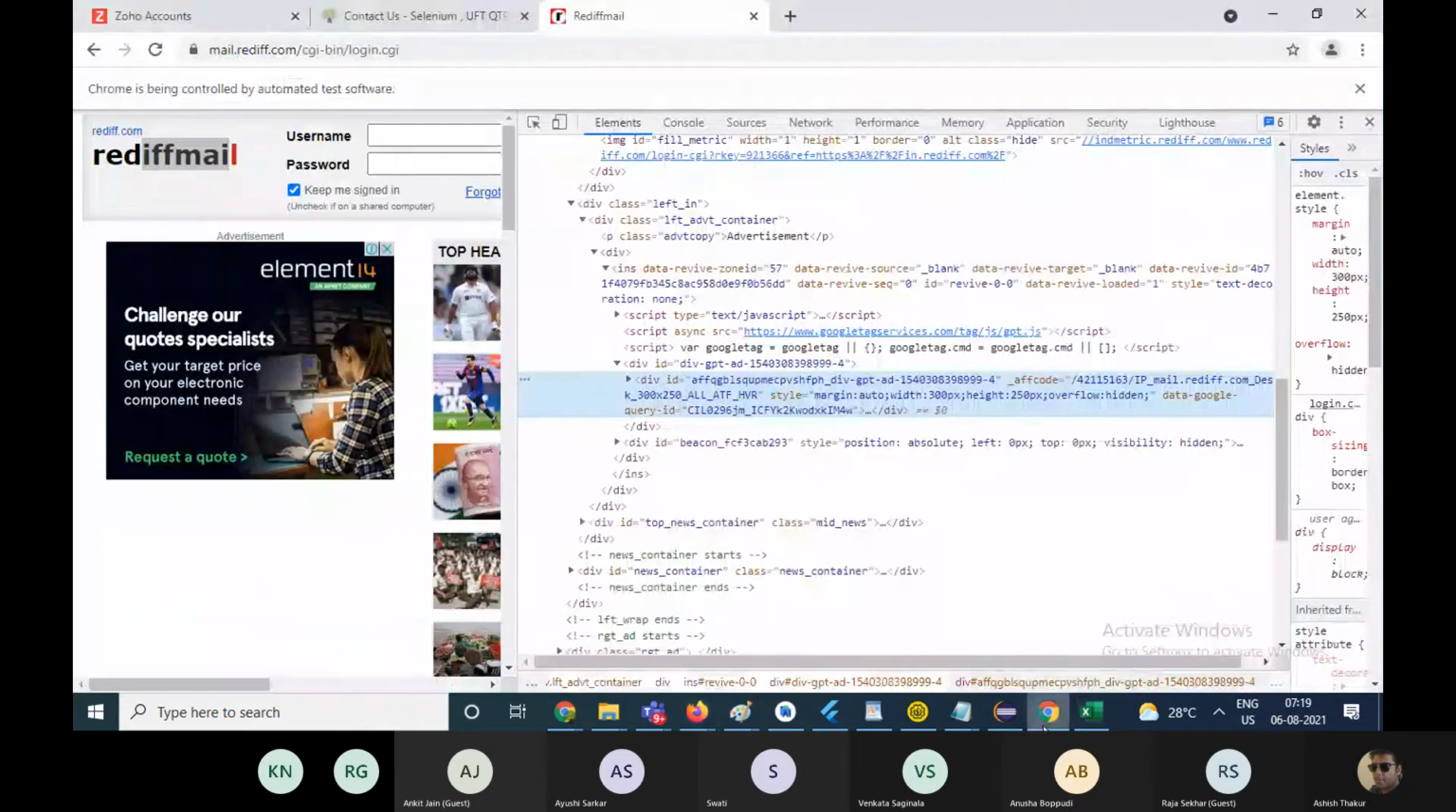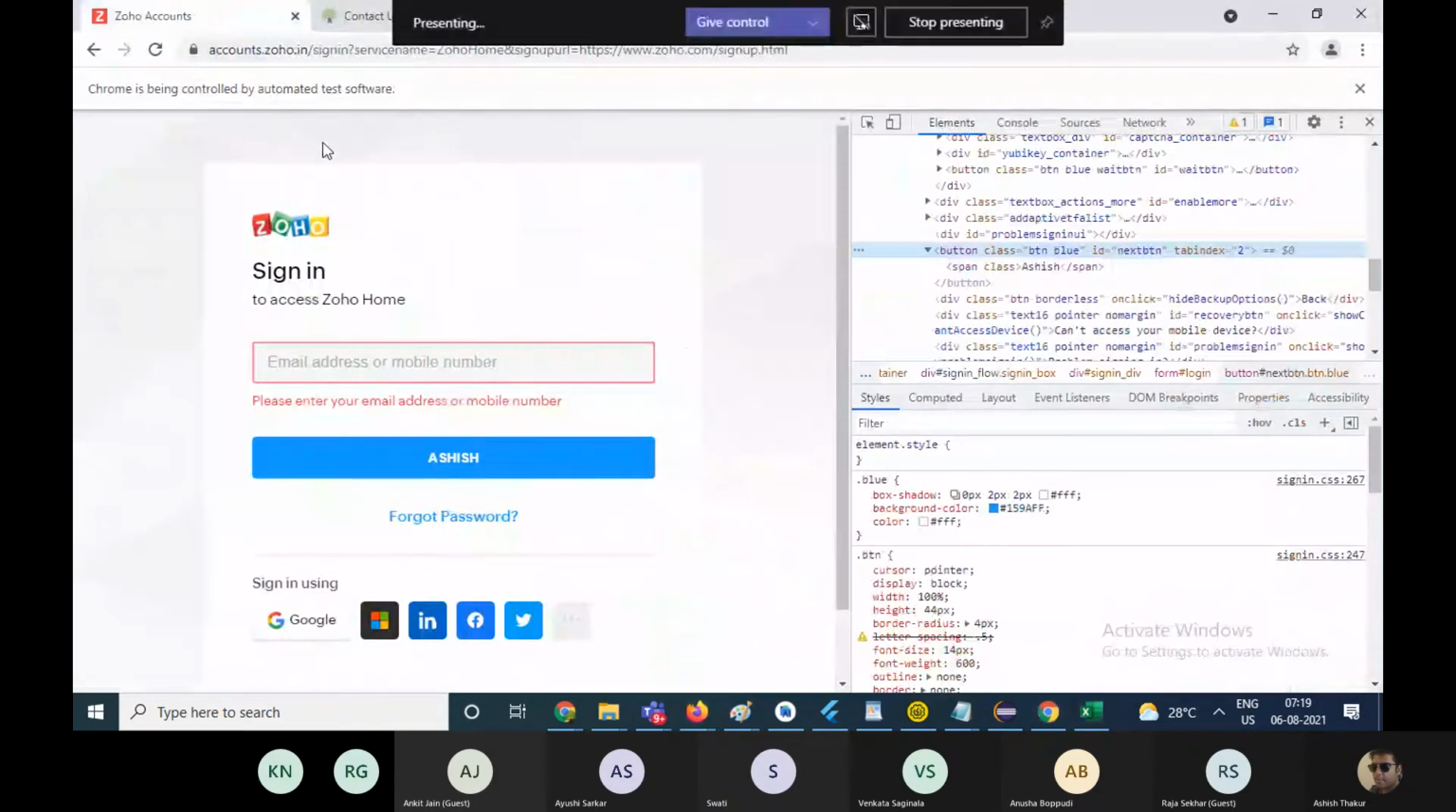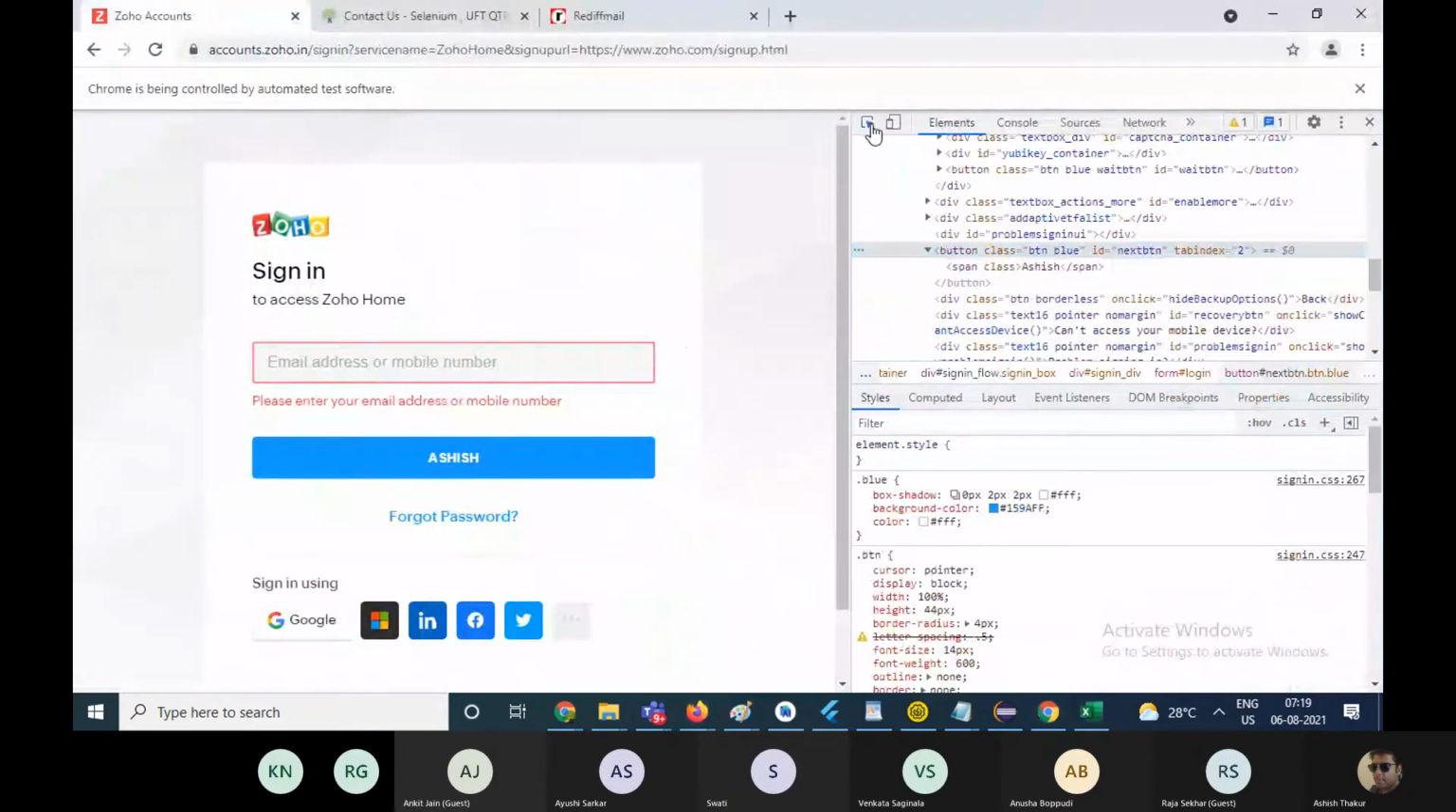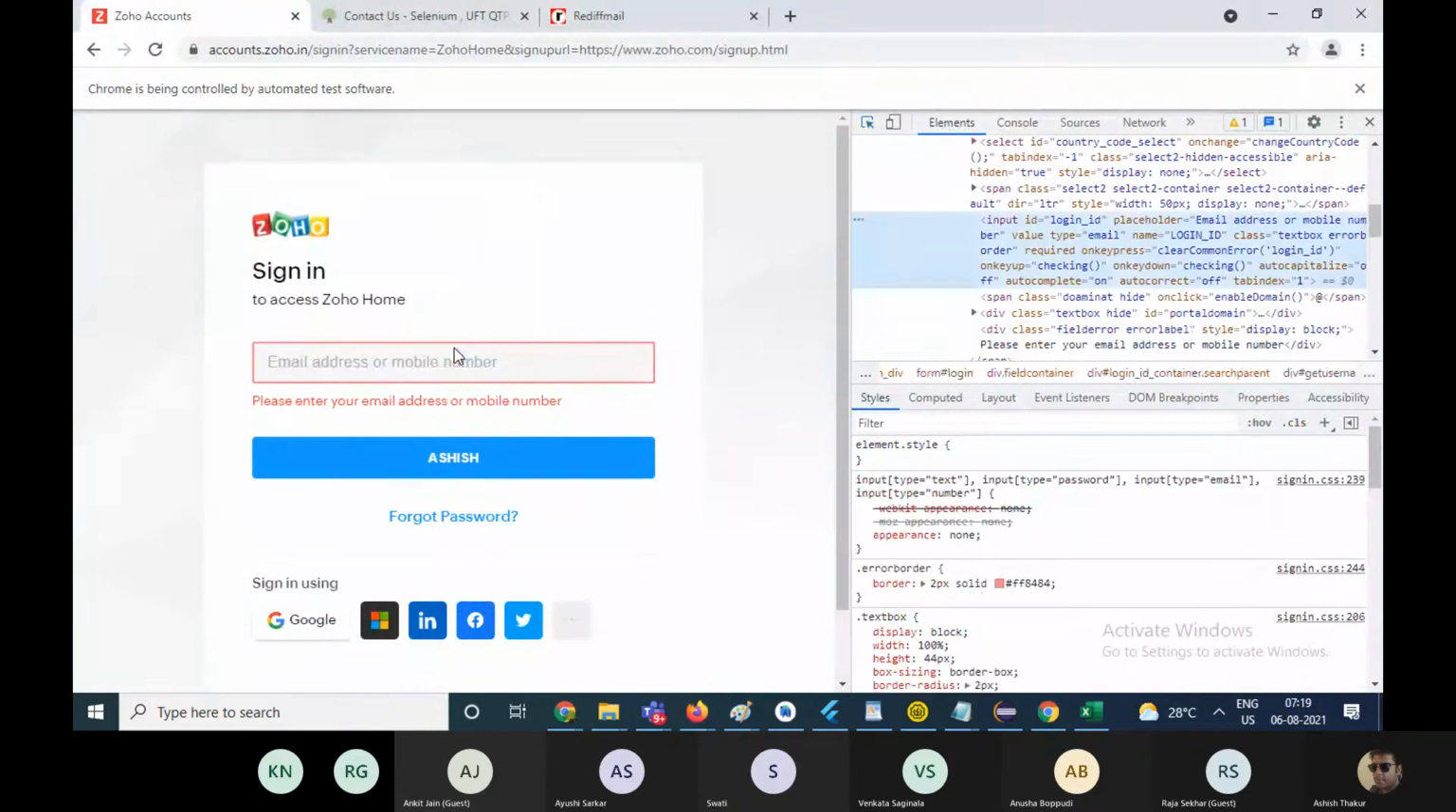For example, we saw this Zoho.com website. Over here, we have this text field. The text field has an ID, login underscore ID. Since it has the attribute ID, it will be very easy to identify the element with Selenium. Now how do we write the Selenium code?